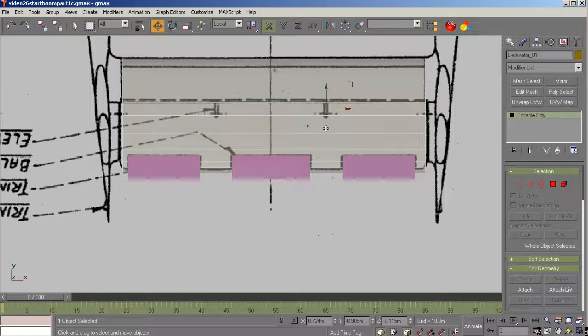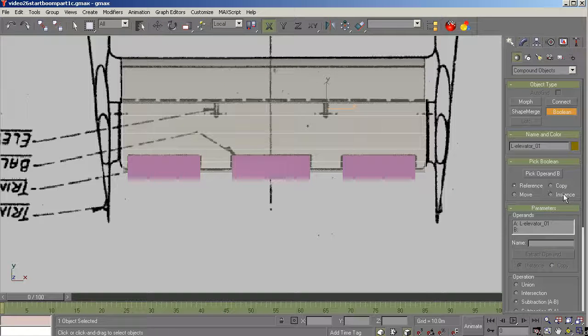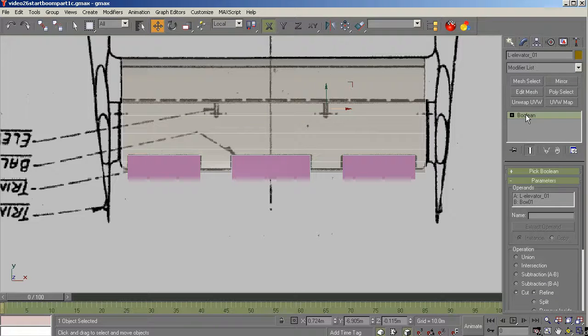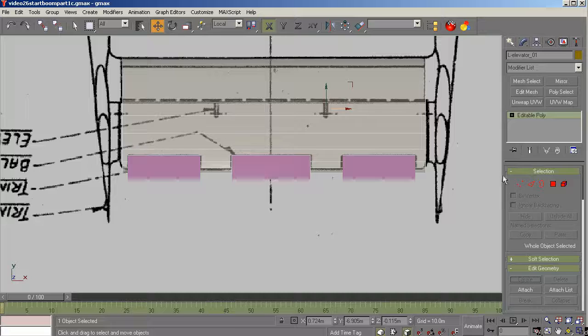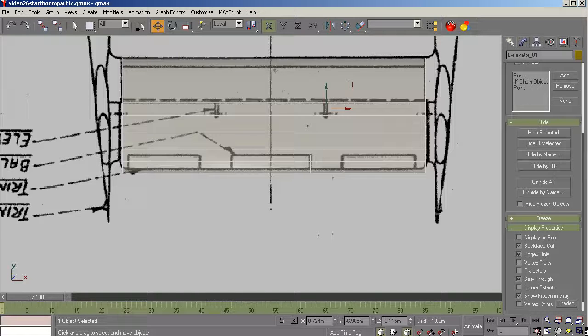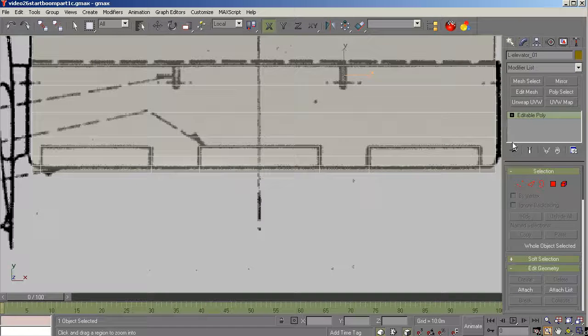So let's select the elevator and see if we can do a boolean. Standard primitives, compound objects, select boolean. We want a reference. We want fine. And then pick operand B, and there we have it. So let's see if we can convert this back to editable poly, to finish that up, and then let's select these and hide them. And see if we have cuts here. It looks like we do. So I guess we done good. So let's take a look at the damage we did, if any.